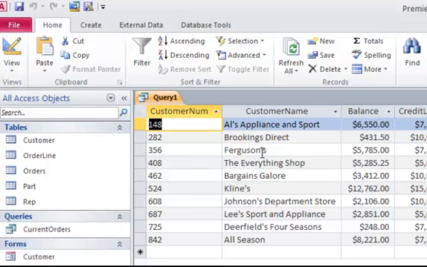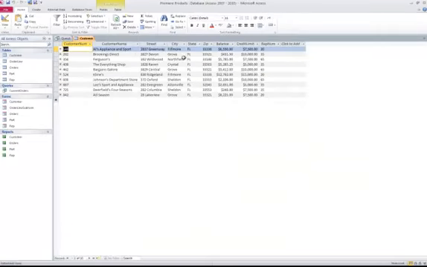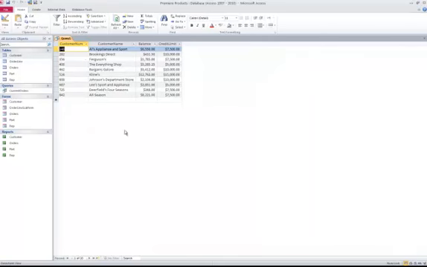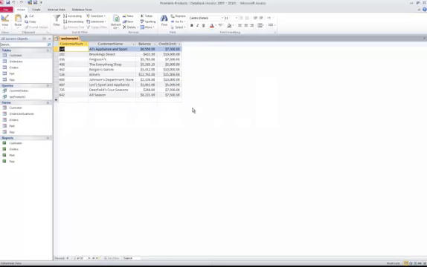Now the difference between this and just looking at the customer table is the customer table has other columns in it that I don't need right now. That's one reason to create a query, is to not see all of the columns in any particular table. I'm going to go ahead and save this query, and I'm going to name it QRY Example 1. And I'm going to go ahead and close it.